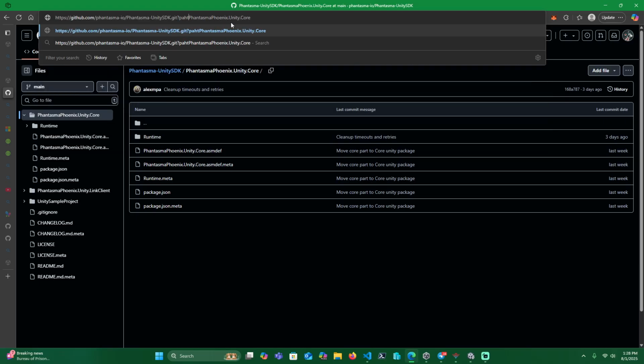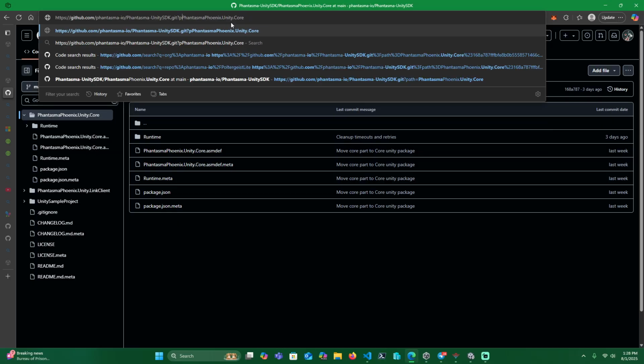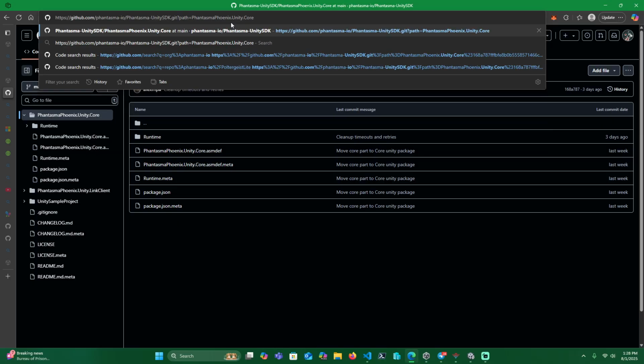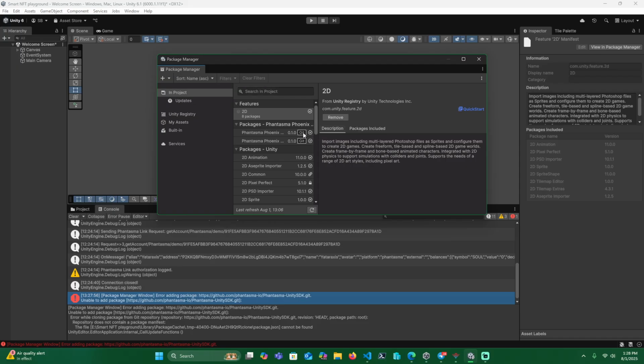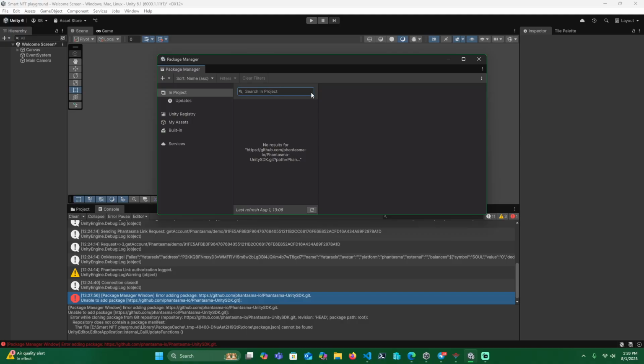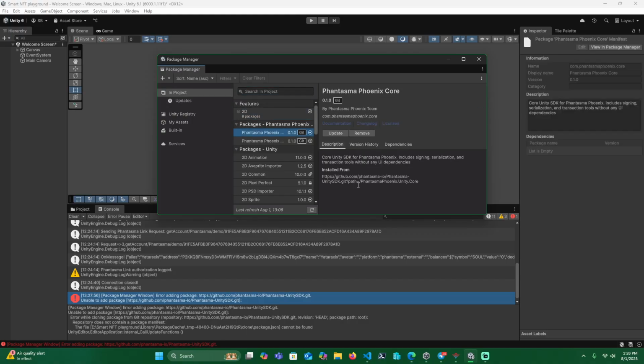Then you want to say path is equal to, right? This right here will download that Phantasma Unity Core. So you will copy this. I'm just going to put that into GitHub. You see, I already got it anyway. So I'll just paste this right here so you can kind of see. My bad. So you'll see it right here.